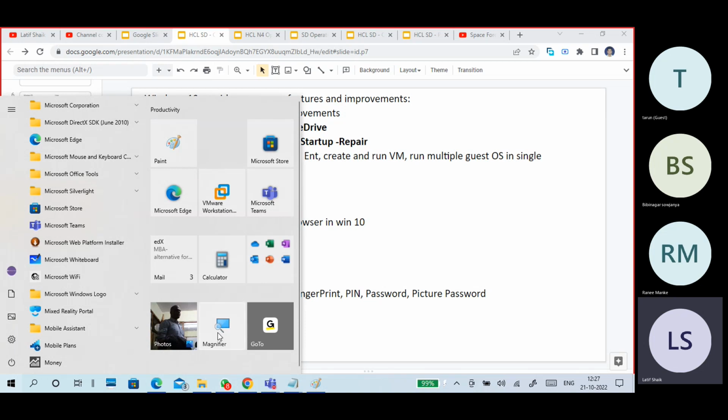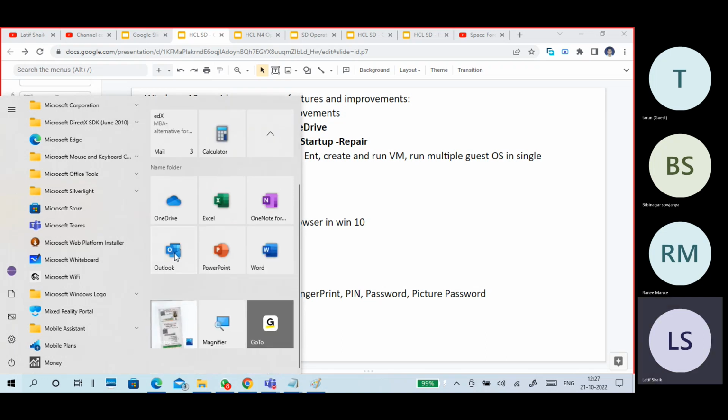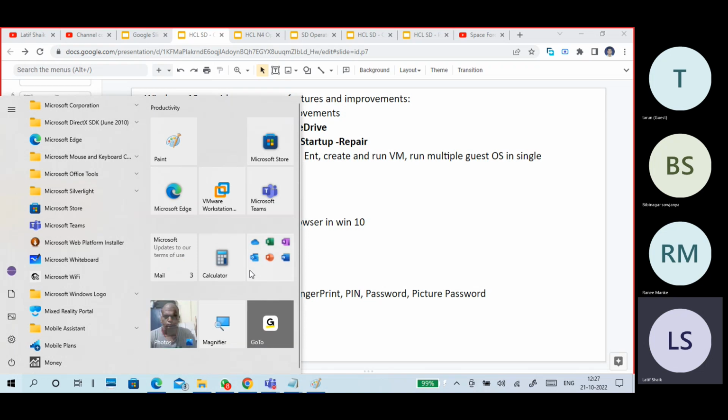Workstation, and of course we need Outlook. Here is the Outlook part. Word, Excel, PowerPoint are clubbed into one single tile. The mail notification is configured here. There is the calculator, the magnifier, and so on. This is the Microsoft Store.